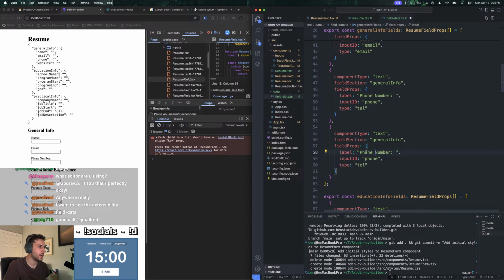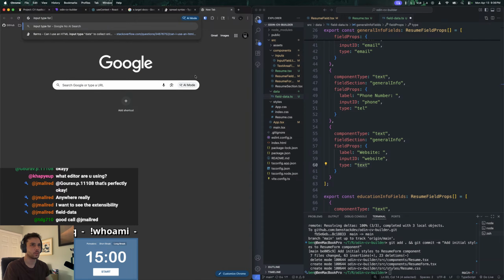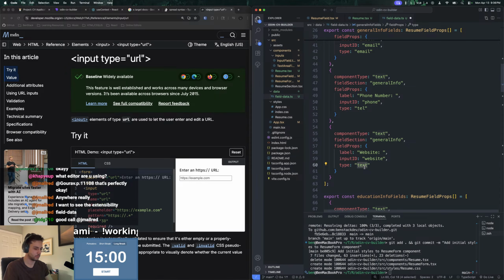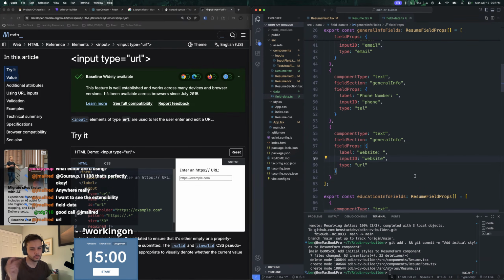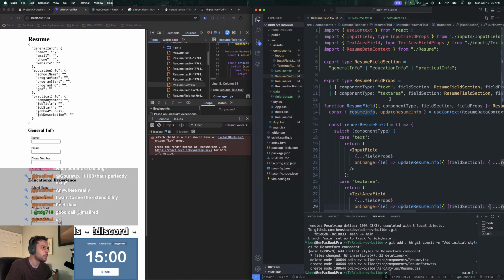So now, if we want to add website, we do input ID as website, and type is text. Or is there a type for URLs? Oh, it's just URL. Okay. We'll do a URL then. Got it. There it is. See how easy that is now? To add a new field? That was so easy. We just needed to update our type, right?